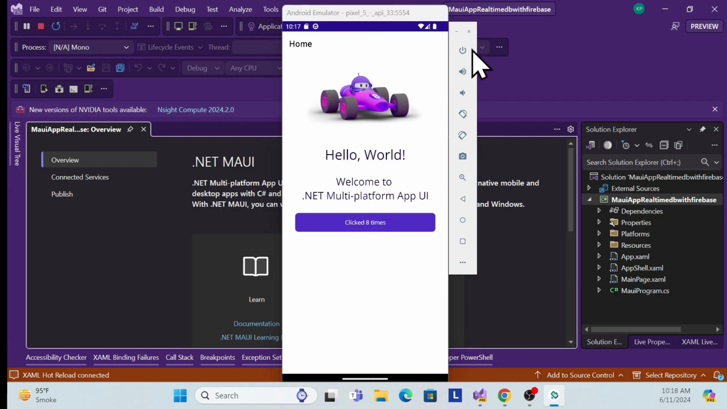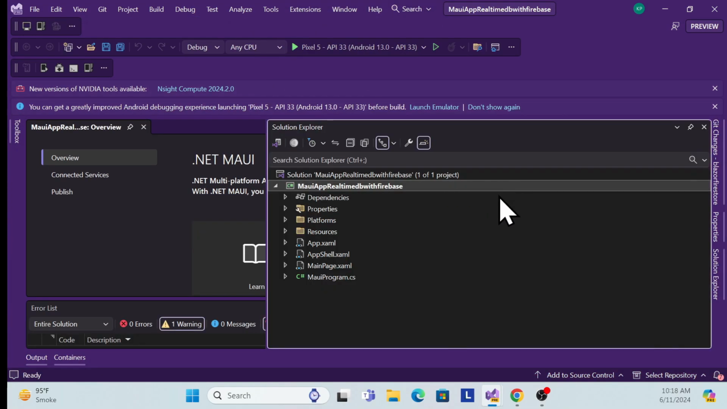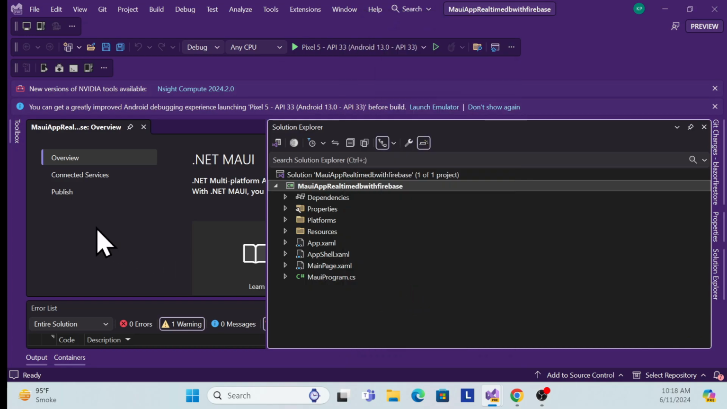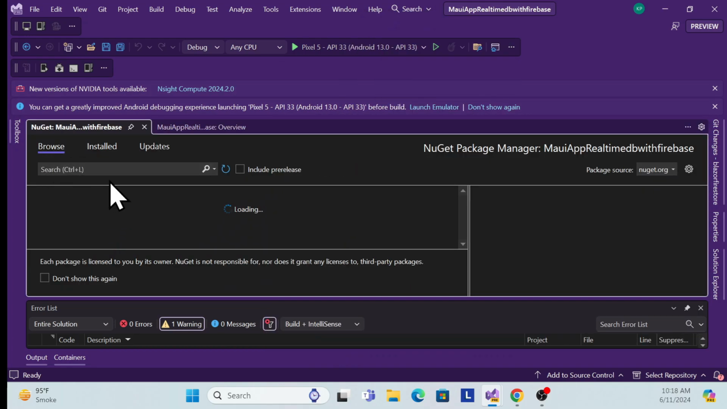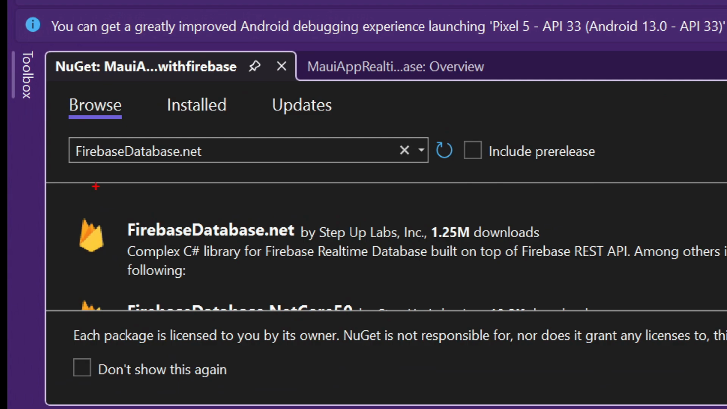So let me quickly close all those and start the implementation. First thing we need is one package. So let me quickly add one package first. Go to NuGet packages and look for this one, Firebase, this one, right?